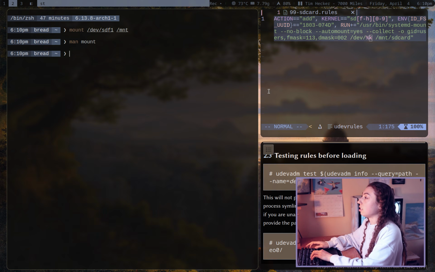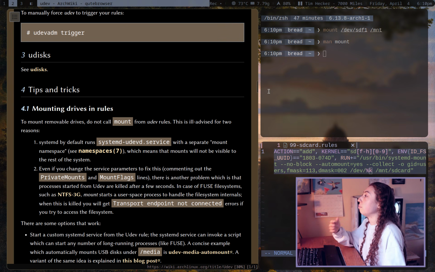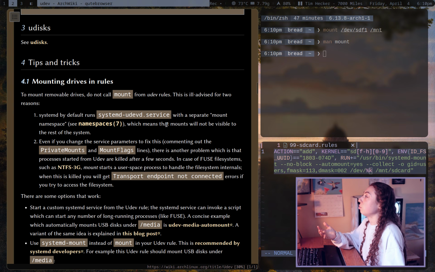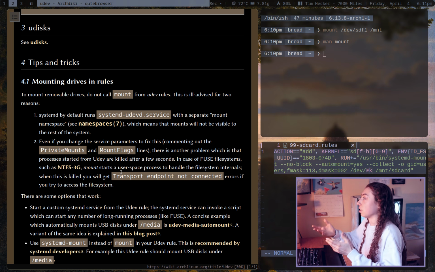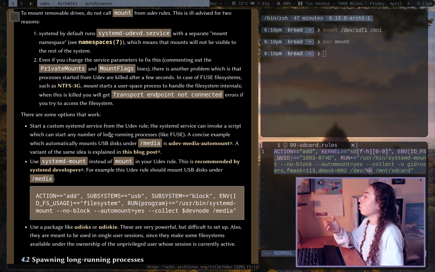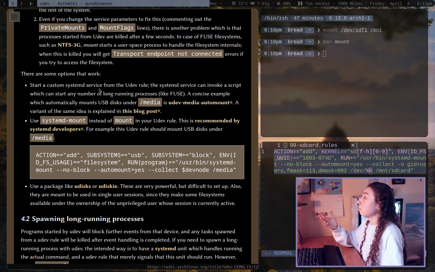However, the ArchWiki says you should not be doing that because if you do that, you will essentially have mounts that are not visible to the rest of the system. And even if you manage to bypass that and make it visible, you're going to have a bunch of other errors. So the options that work are a custom systemd service, using systemd-mount instead of mount, or udisks, etc. And I figured systemd mount is probably the simplest way to do it out of these options, just because it's essentially just a replacement for the mount command.